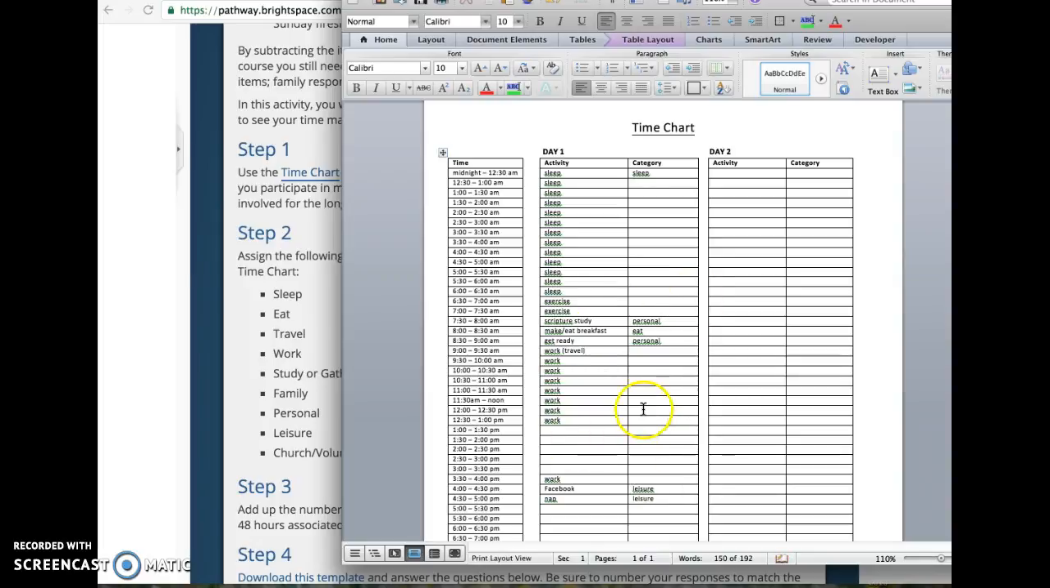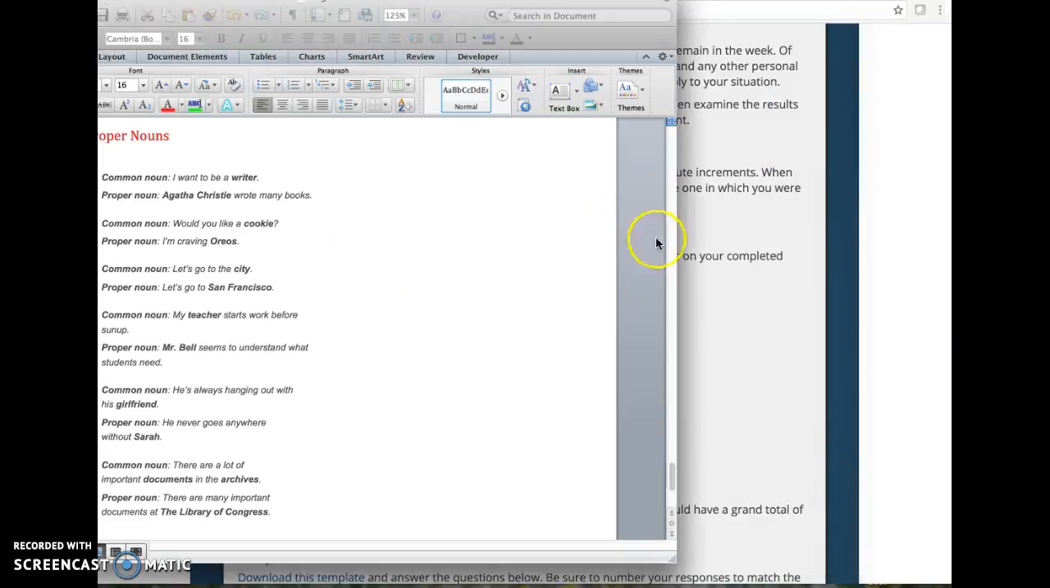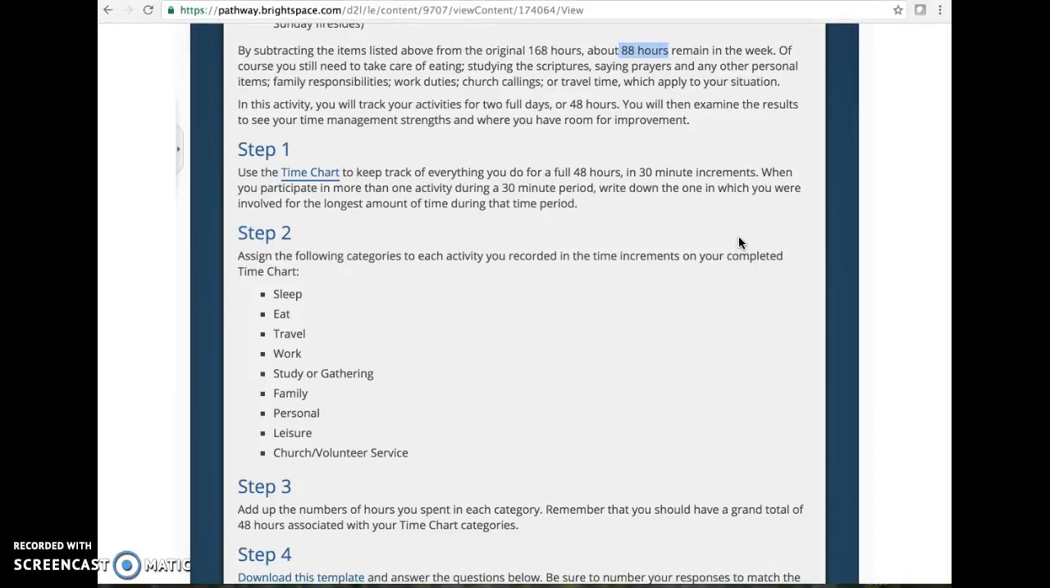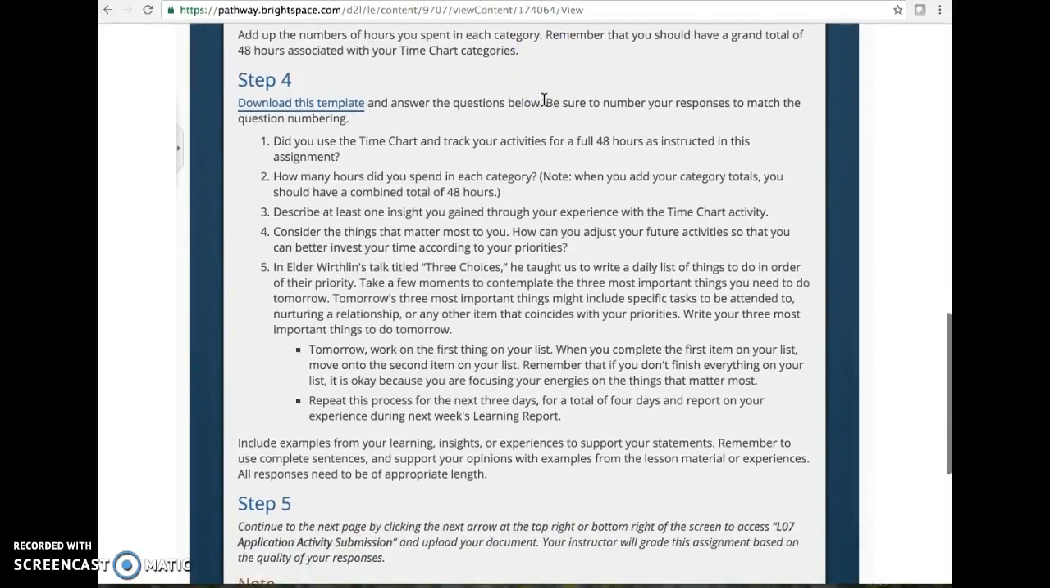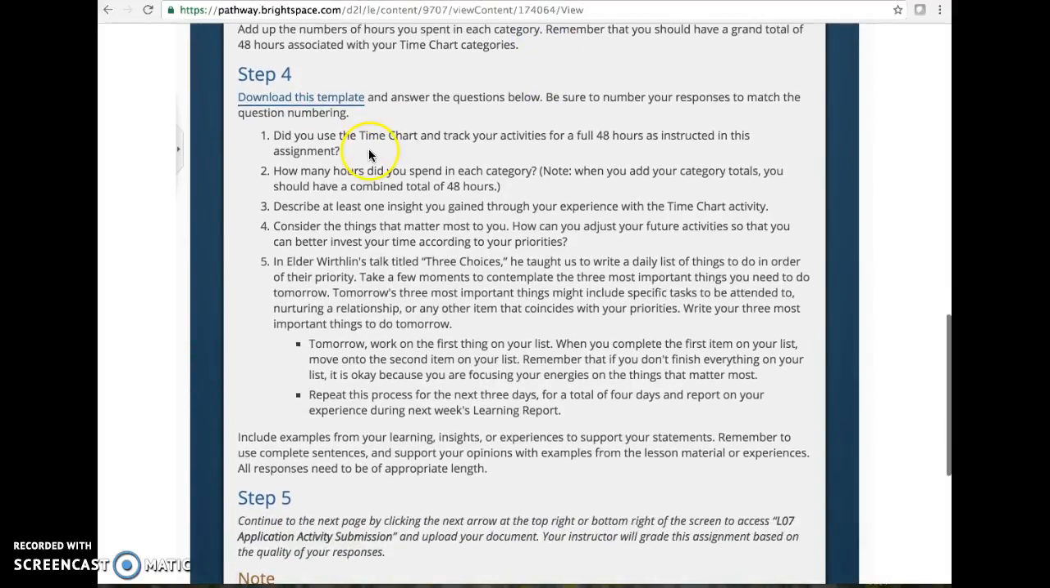So I fill all this out, save it, and upload it. Let me just minimize that. I'll do that in just a second. As you'll see here, it has you fill all that out, and remember that you then add up the number of hours that you spend in each category. So I'll look at all my categories. How many hours did I spend sleeping, working, doing personal things? And then you're going to use that chart.